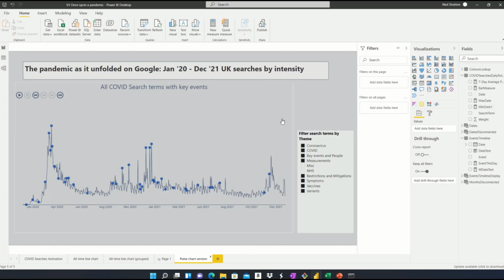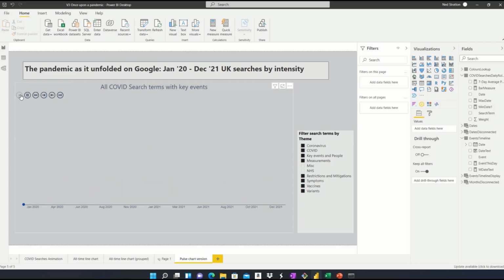So what I've done here is I've grouped them up by the groupings in my lookup spreadsheet that I showed earlier. So I've got key events and people, the restrictions and the symptoms. What you can do with a pulse chart is it's interactive, so you can play and it will hover across over the timeline. Obviously, it's going to take a bit of a while because it's 12 months and it's got one data point for each day.